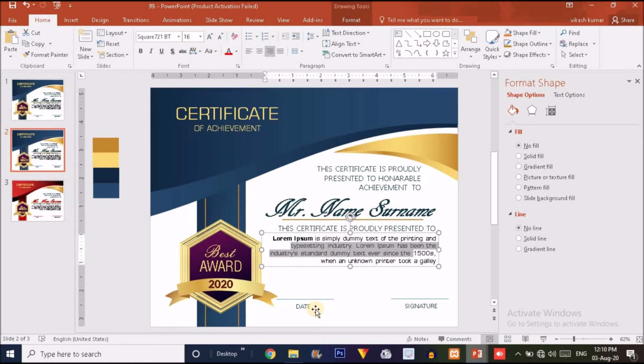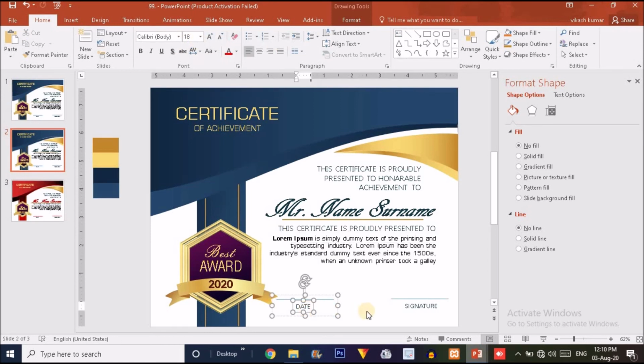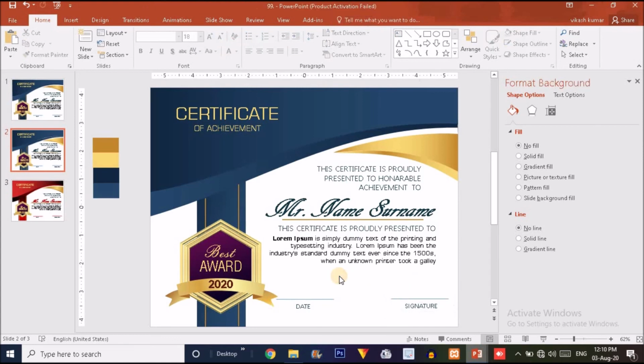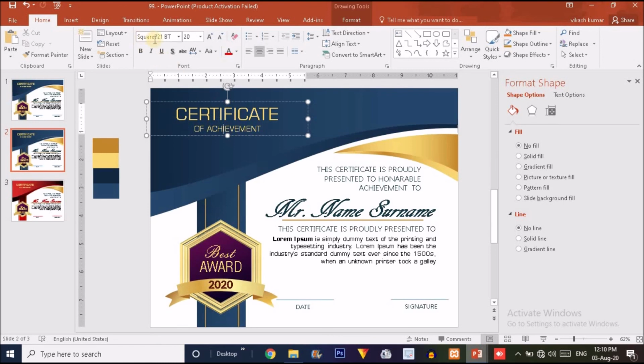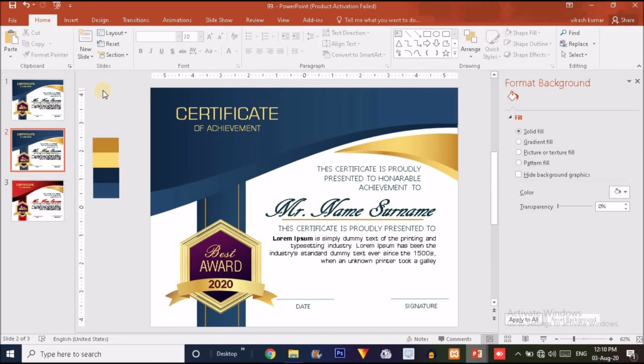Now this is a space for the date and the signatures, where the organization can sign here. Organizations can give the date on which the certificate is handed over to a candidate. For this particular heading, I'm using Square 720 BT, the same style which I'm using here, and the only difference is that we are using the font size 20. So this is a short overview of how you can create a certificate design in just PowerPoint with a few simple steps like this.